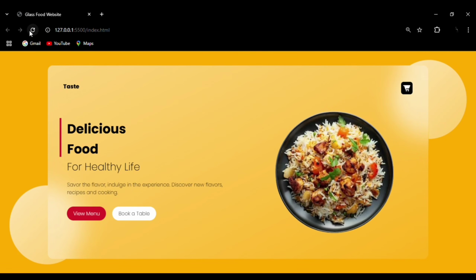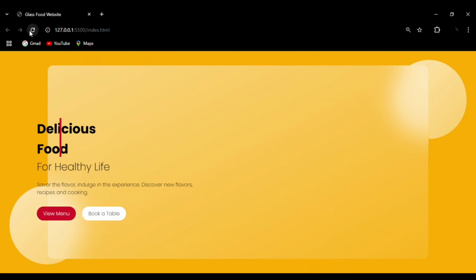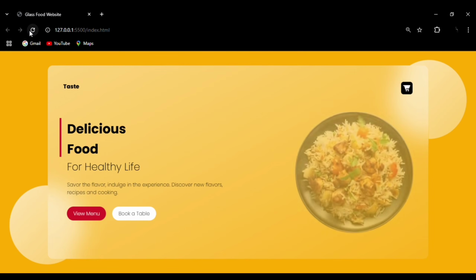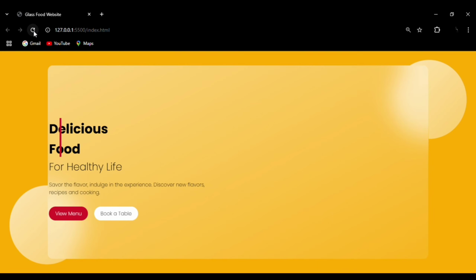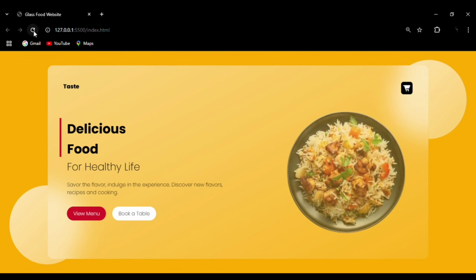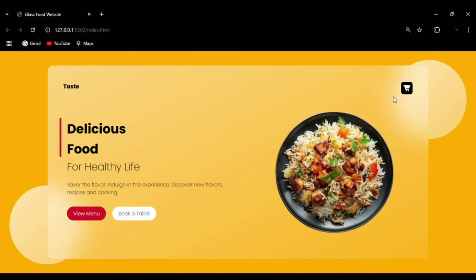Today we are going to create this glass morphism food website. You can see by using the GSAP JavaScript library we have done this animation as shown here, and in the navbar we have taste as well as add to cart button. Then we have the main text, delicious food for home, and you can see the hover effect on the button, and you can see the GSAP JavaScript library which is used for this smooth animation. You can see how the text is aligned, how the image is pouring in.